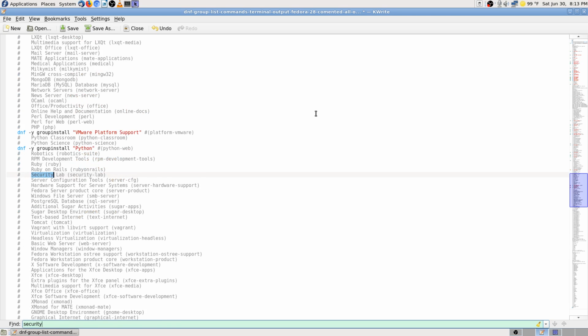Yeah, I already did that. Security lab, okay. Couldn't remember. Server configuration tools, no, not on this one. Hardware support, Fedora server product core, Windows file server SMB.